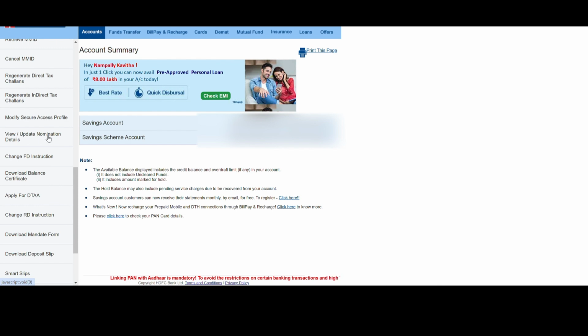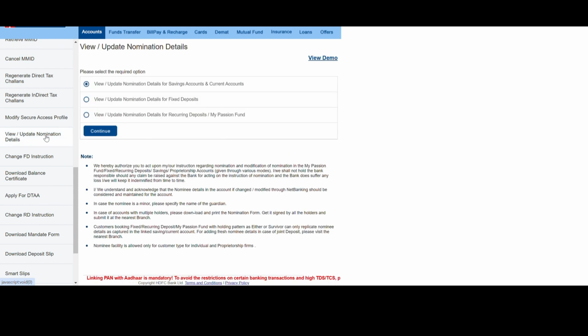You will see options to update nominee details for your saving account, current account, fixed deposits or recurring deposits. Select the account type and then click Continue. Next, choose the specific account for which you want to update the nominee.